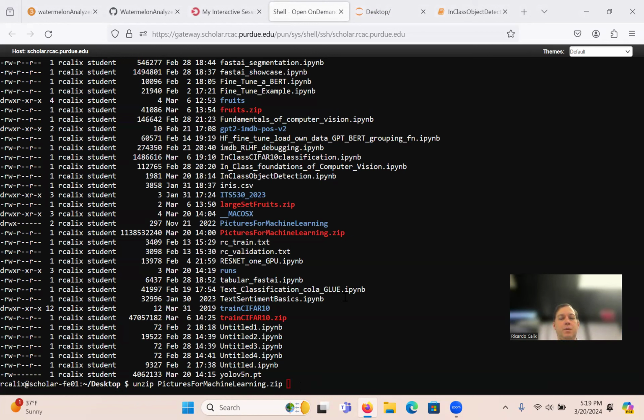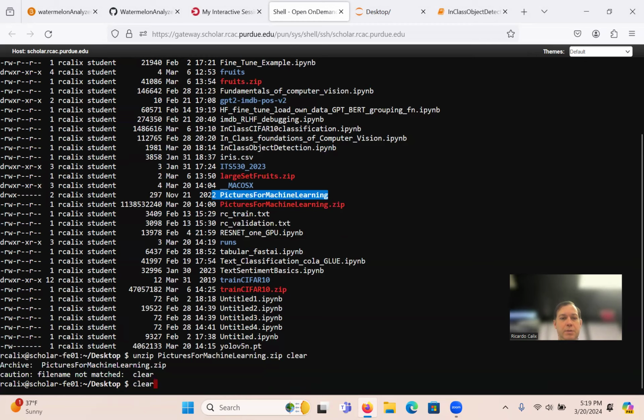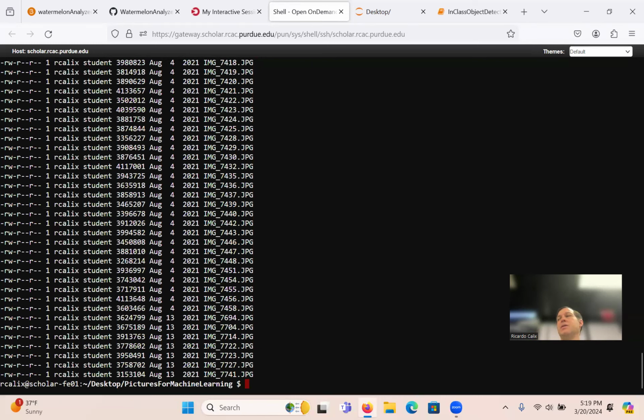Then you will get this folder, pictures for machine learning. That's the actual data. Let me clear here. Now cd into pictures for machine learning and run ls -l, and that's all the images that we're going to look at. These are watermelon images. Any questions?